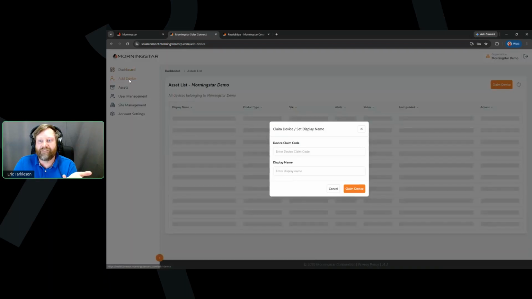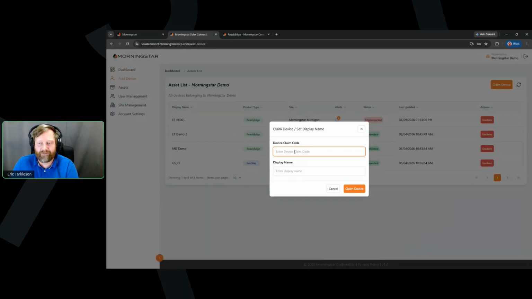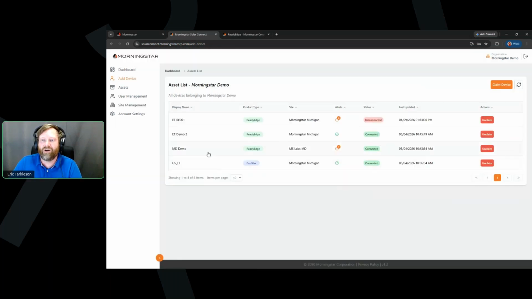And then we'll come to add device. We'll enter that claim code, and then we'll name our ReadyEdge whatever we want. And then you can claim the device. If the device has not been claimed before, this will work and it will be added onto your organization, onto the account that you just created. At that point, you can add other users, you can add other devices, whatever you want. I will quickly show you what that looks like.